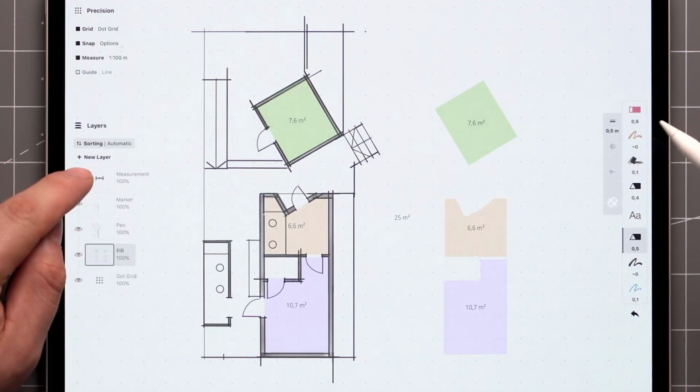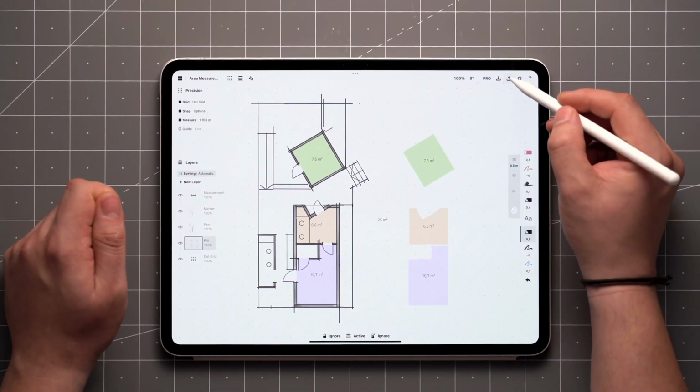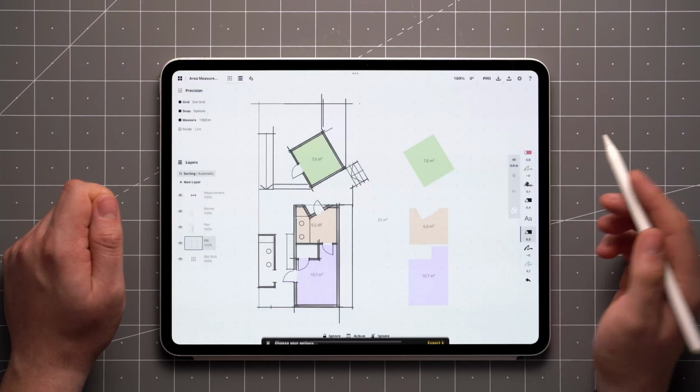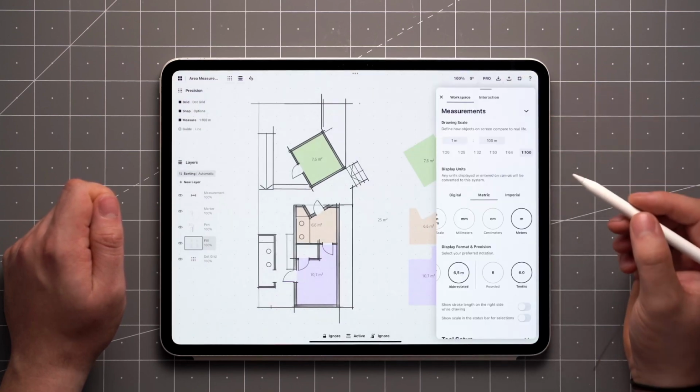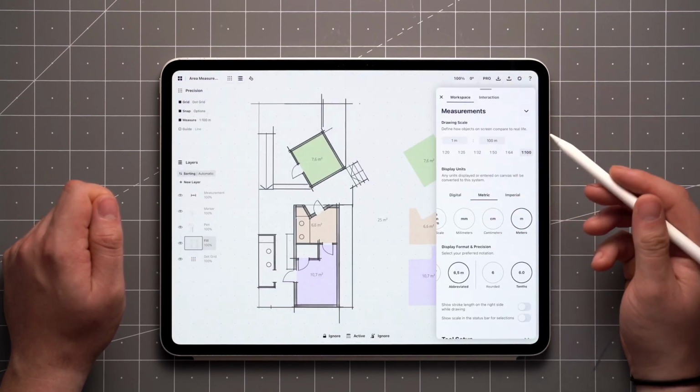All measurement labels live in the measurements layer and are included in your exports as long as the layer is kept visible. Changing the unit and format of your value happens via the workspace menus, as usual.